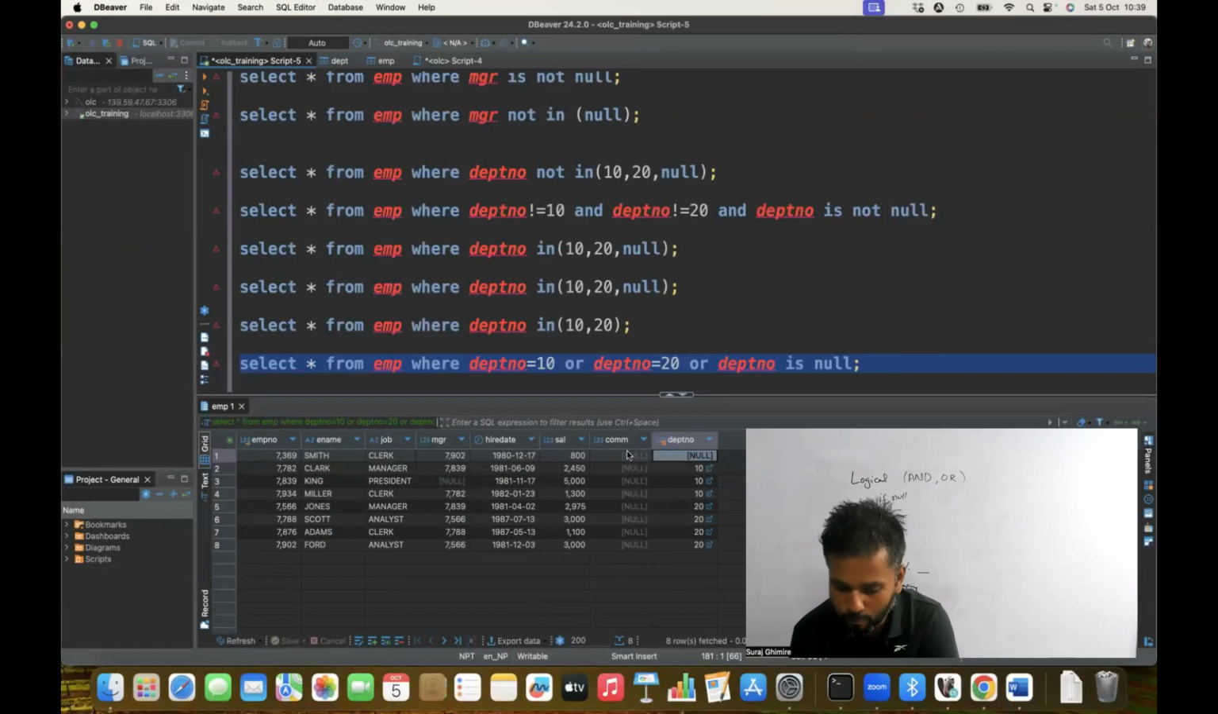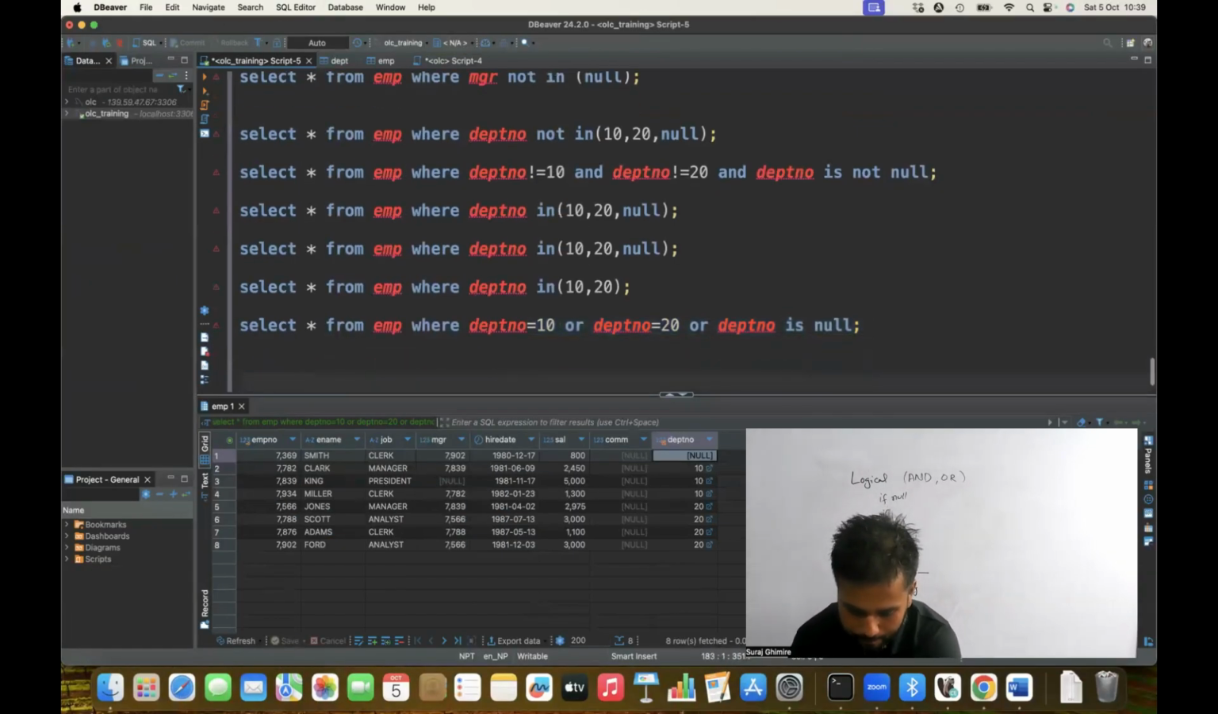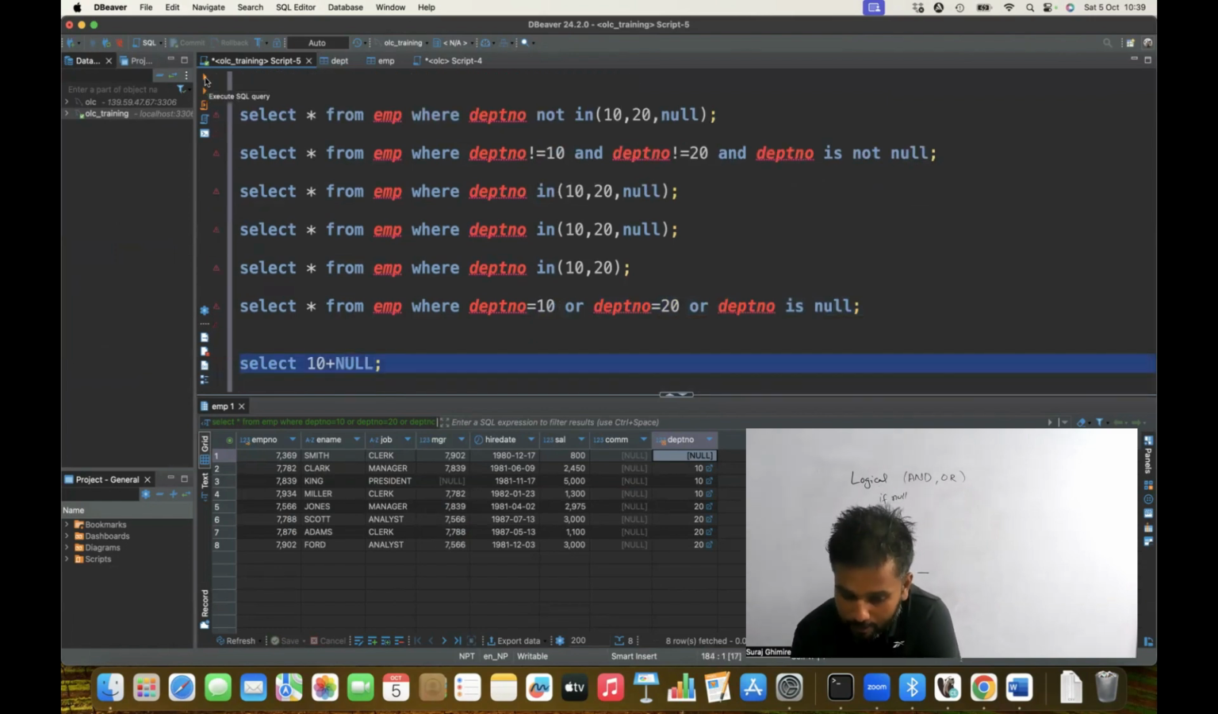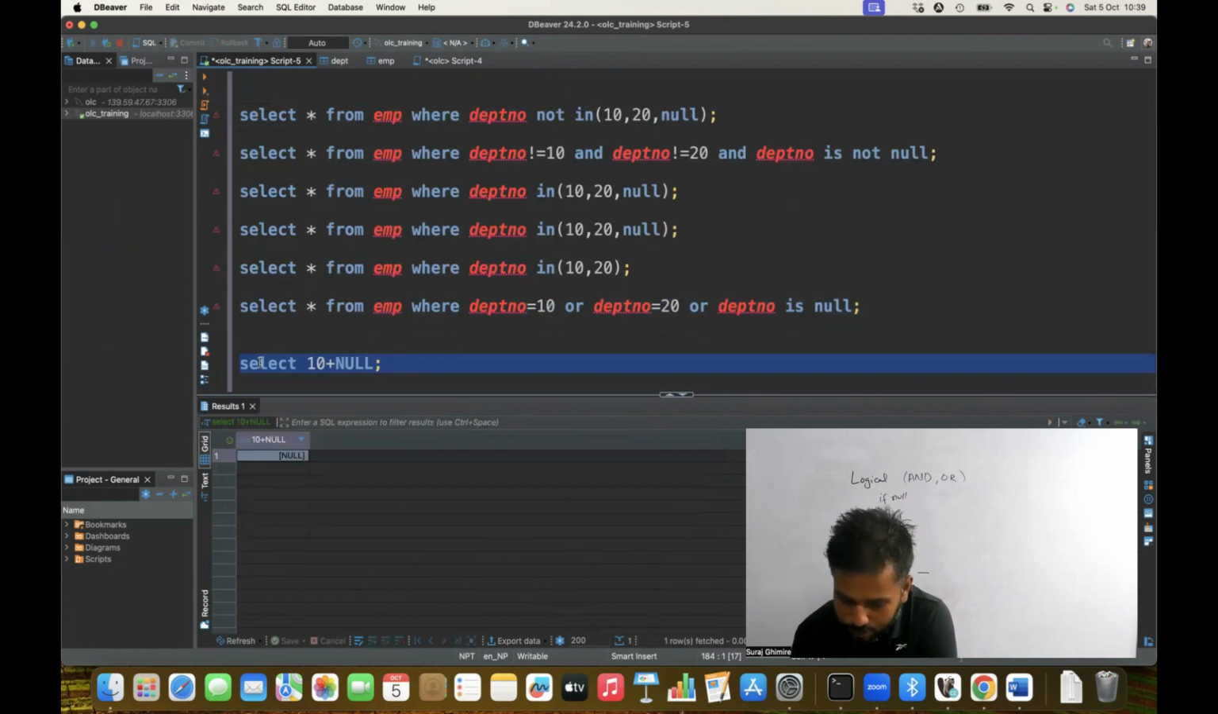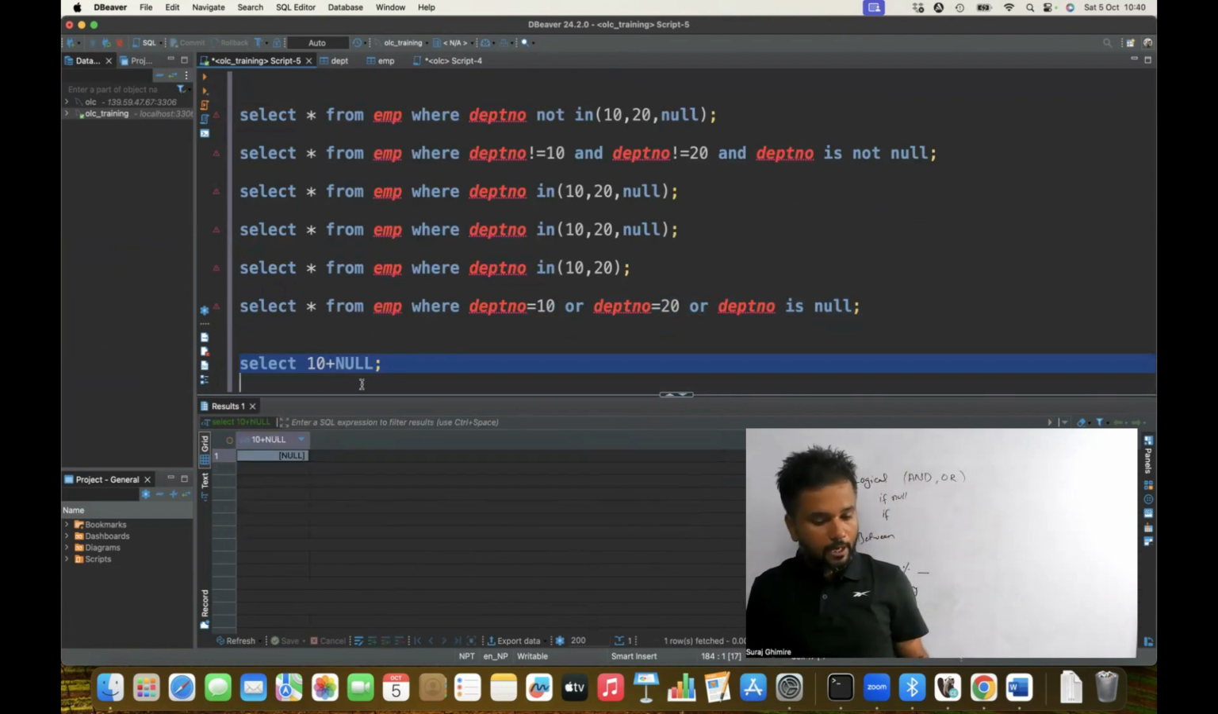So let's go back and I'll just say select 10 plus null. You don't have to write from employee table because you don't have an employee table right now. So if you want to just evaluate some expression, you can do this as well. So see here, 10 plus null will always be null. Any value, any operation that you do on null will always give you a null.